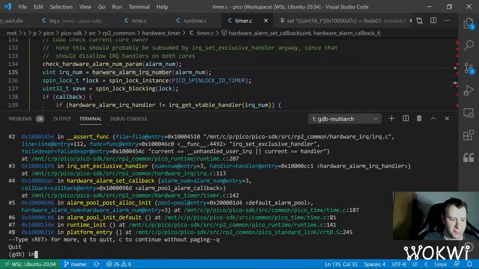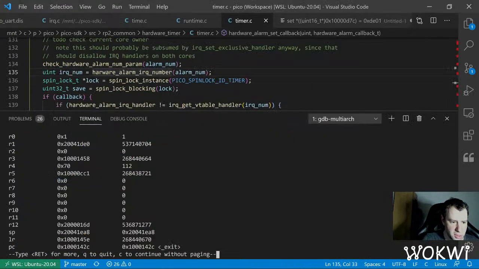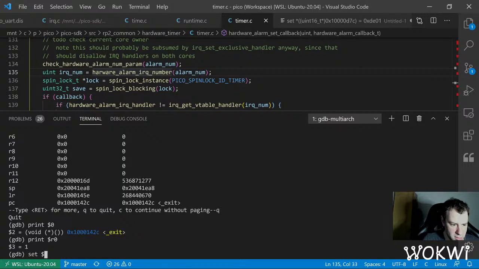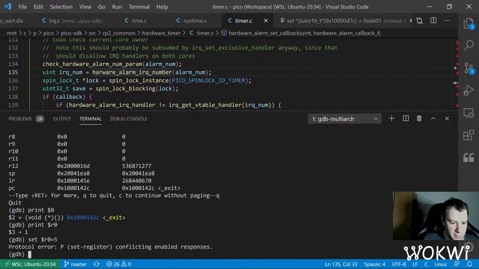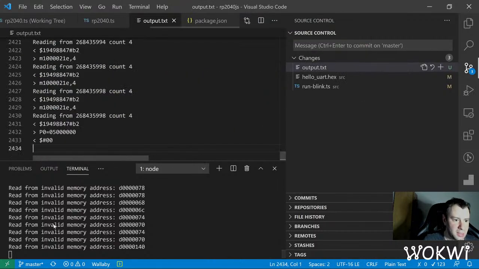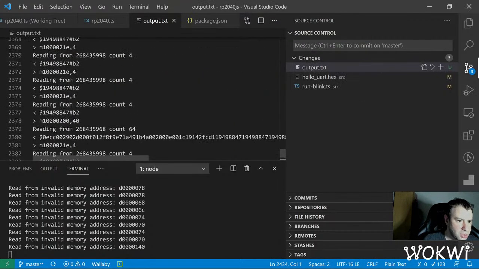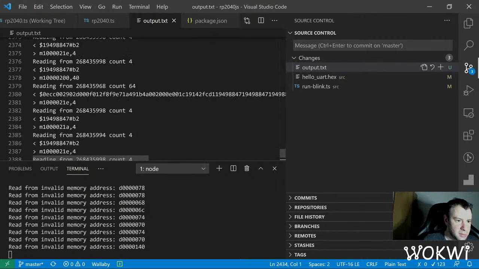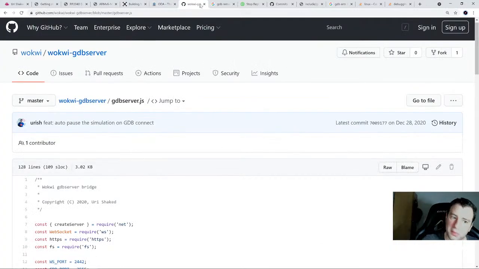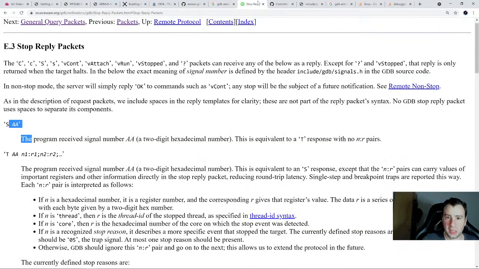Oh, I think we haven't implemented writing into the registers, right? So let's see. Print R0, set R0 5. Yeah, I guess we haven't implemented writing into registers, just reading from them. There is another command that we should probably implement if we want the full debugging capabilities, such as updating the value of registers as we debug.